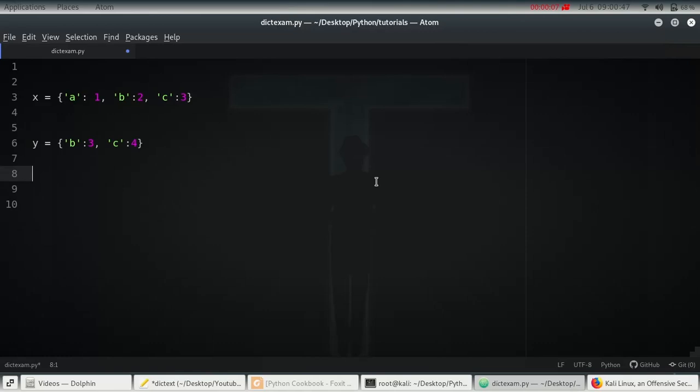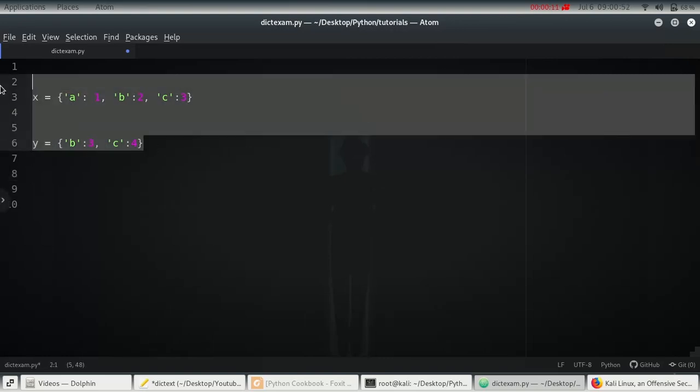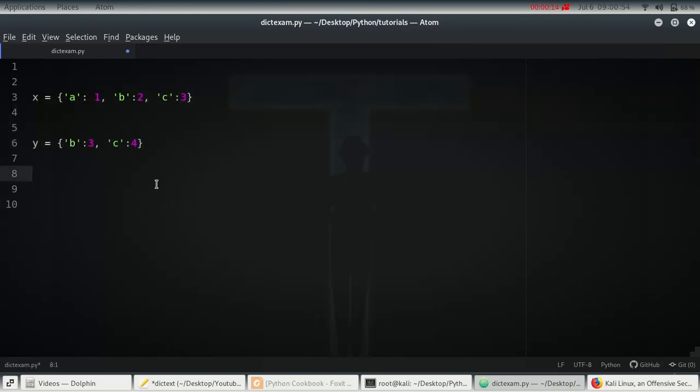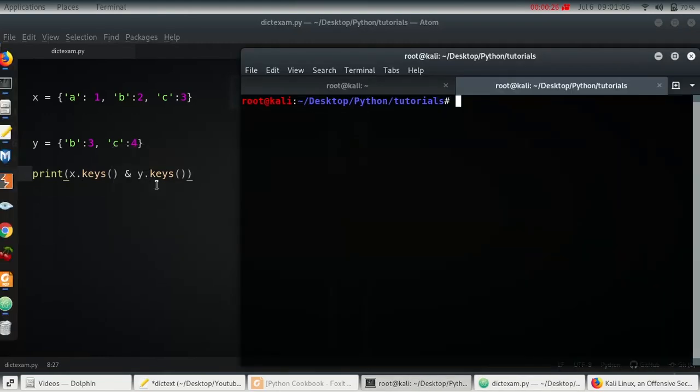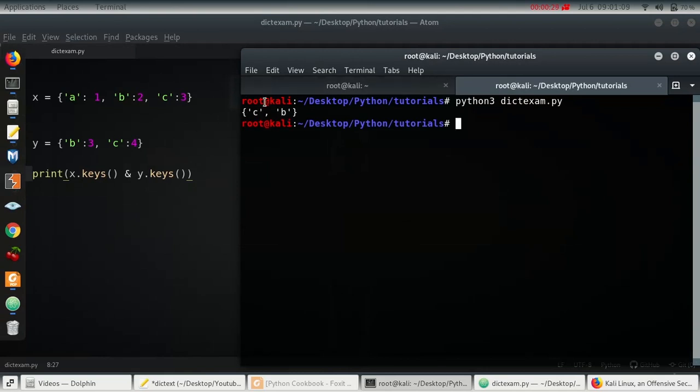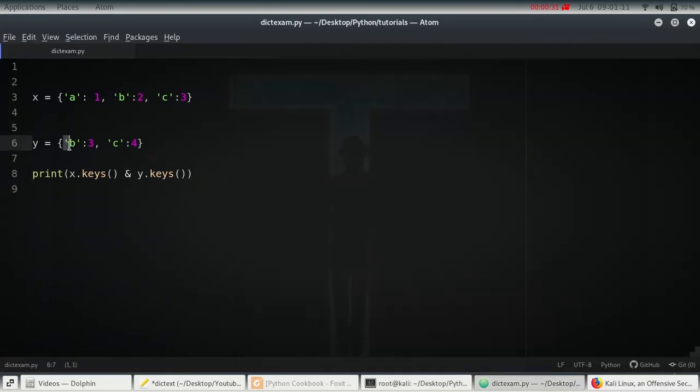Since dictionary contains unique key value pairs, they support set operations like union, intersection, and difference. If I have two dictionaries, X and Y, and if I want to find the keys that are common in both, I can print x.keys ampersand y.keys. This prints the common keys even though the values in their keys differ. We can see B has 3 in one dictionary and 2 in the other, C 4 and 3 in the other. So as we are concerned only with the keys, we can get B and C as common keys.